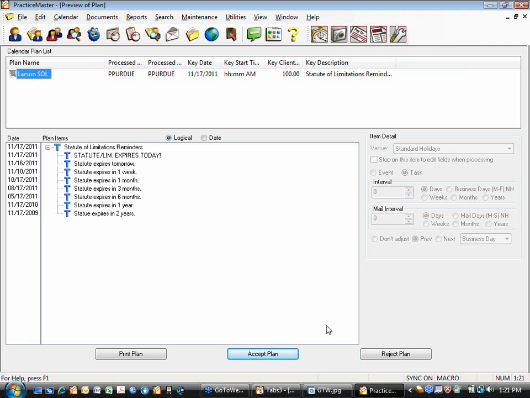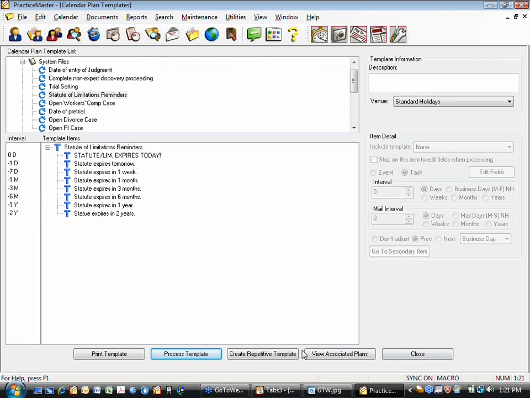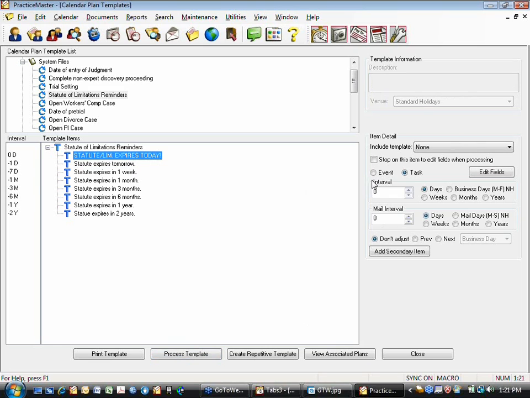Now, when we generate these, I'm going to go back, and what it's doing now is it's saying, hey, these are the dates I've generated. Do you want to accept it, or do you want to reject it, or do you want to print it and then accept it? I'm going to reject it because I've already got one out there from Mr. Larson for this.